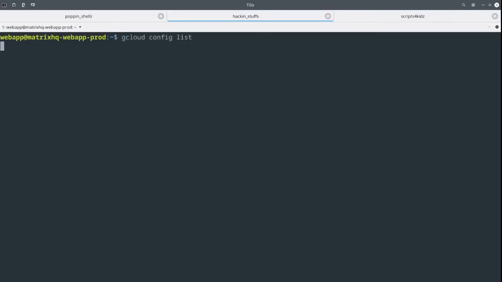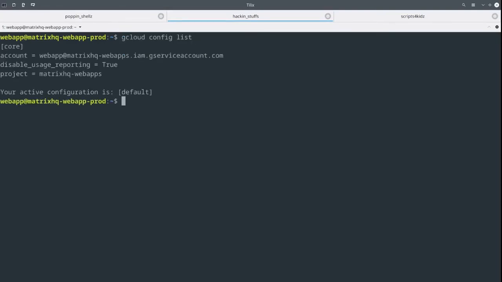So the next thing I want to do here is just look at the configuration of gcloud. I mentioned this gcloud command is typically installed by default when you're working with a bound service account. When I ran gcloud here, it actually reached out to the metadata server, and it was able to discover that I have this account available to me called webapp at matrixhq-webapps.iam.gserviceaccount.com.